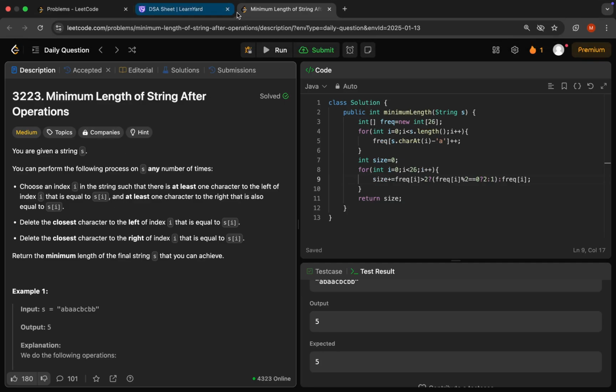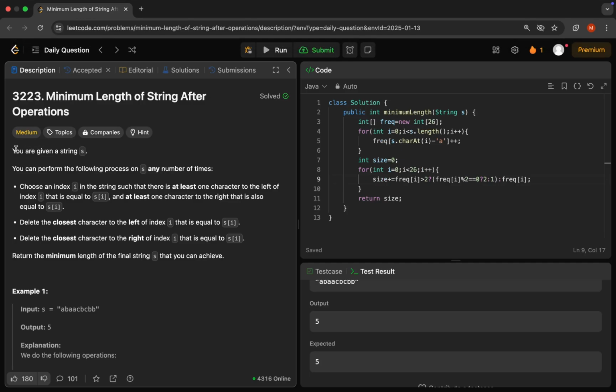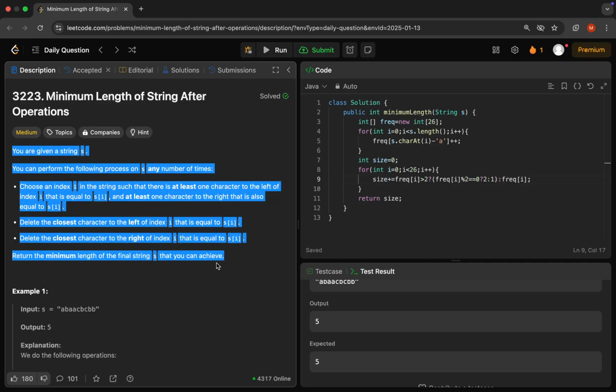So we are going to do today's LeetCode question, which is nothing but Minimum Length of String After Operations. In this question, it is number 3223 and it is the daily problem of LeetCode. The date is, again I will repeat, 13 January 2025. In this question, you have to perform some operations on string S.